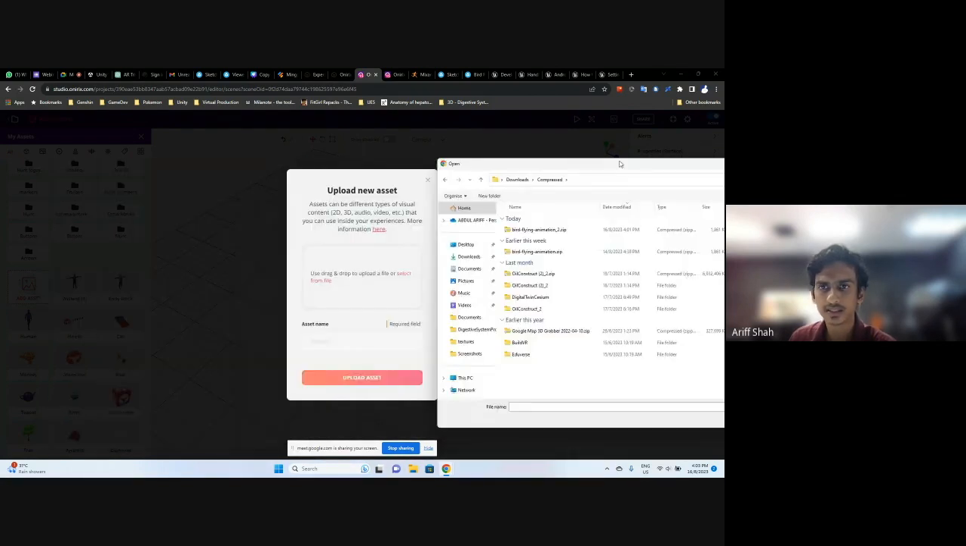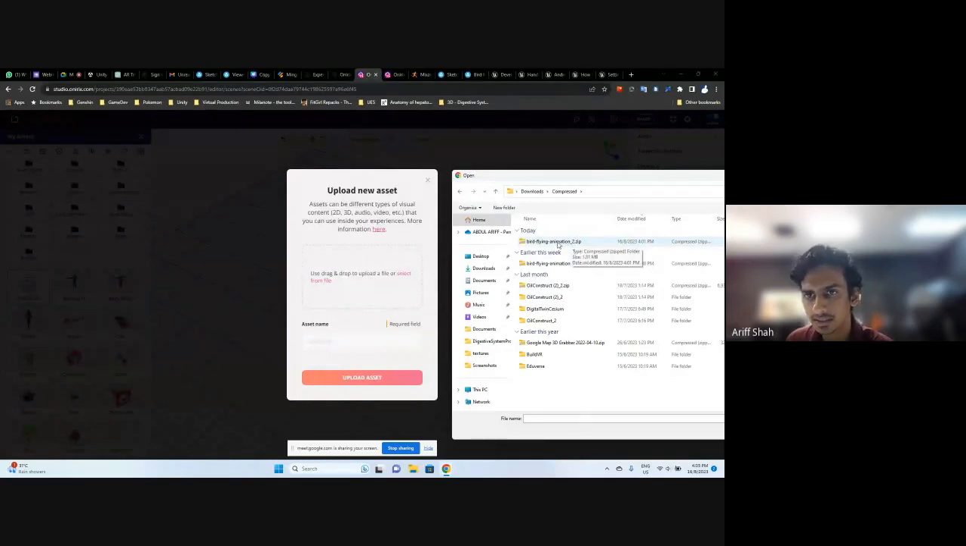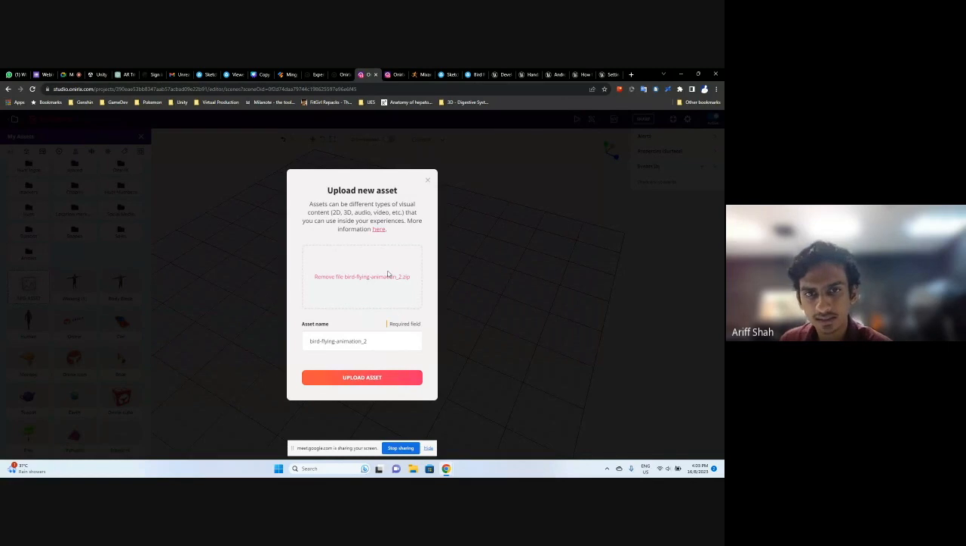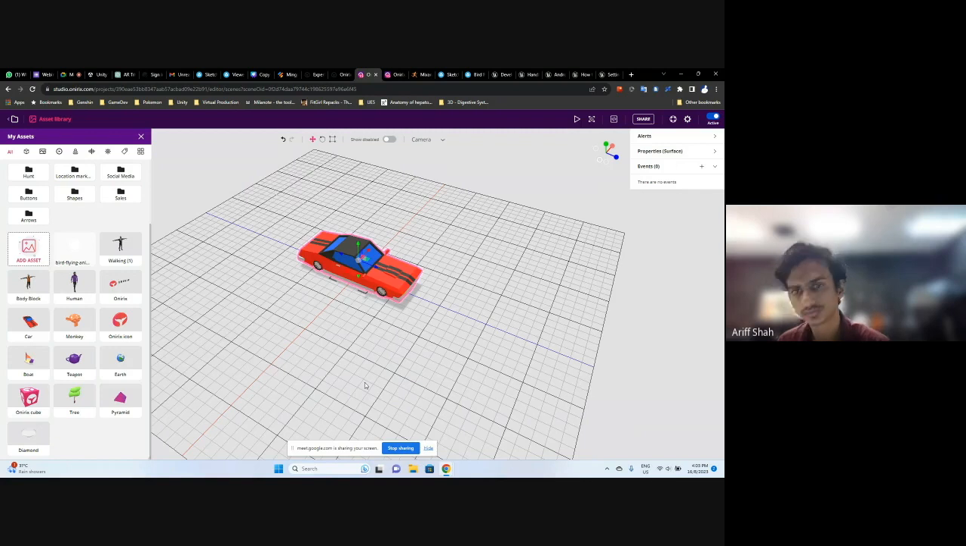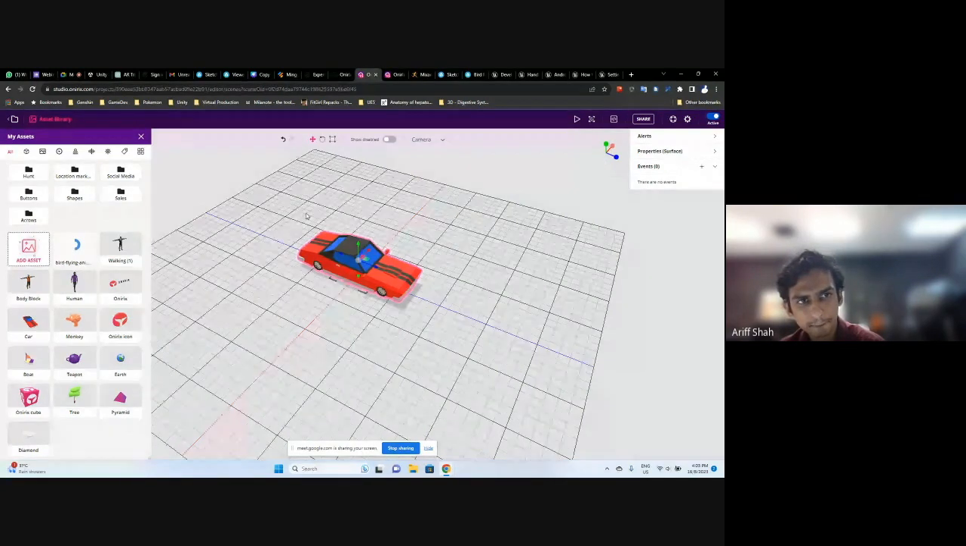Okay, so if it's a zip file, you don't have to extract it first, you can just click on the zip file and include it in the box here. When you're done, click on upload asset. And you can see here if it's loading. Once it's loaded, you can see the image here. I'm just going to give it some more time if you guys have not loaded it yet.